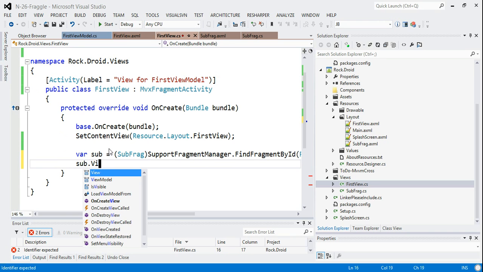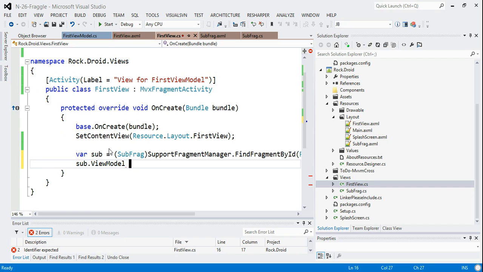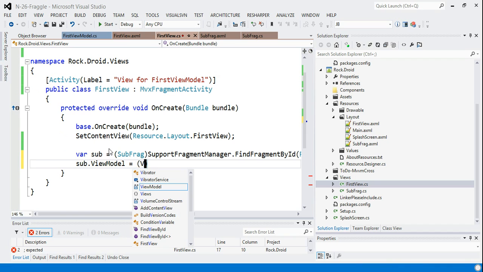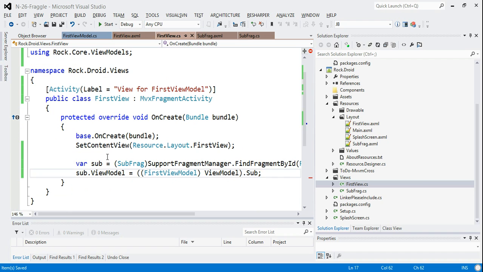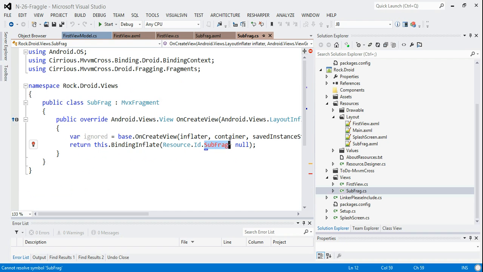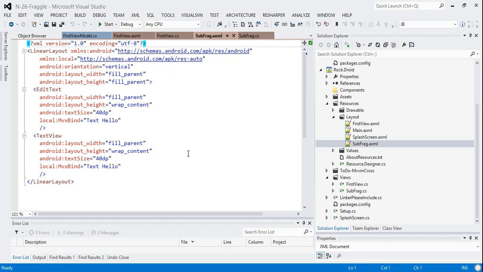view model. So we'll do a sub.viewModel, and basically it's just saying its data context. What we need to do is find our own view model. We need to cast our own view model to a first view model. It's a bit fiddly, but there you go. Then we need to pass out the sub. So that's it. It was a bit fiddly to see. You can see the basic steps we did were, we created our subfrag and we told it to inflate some XML. We gave it that XML here, which was just normal data binding.